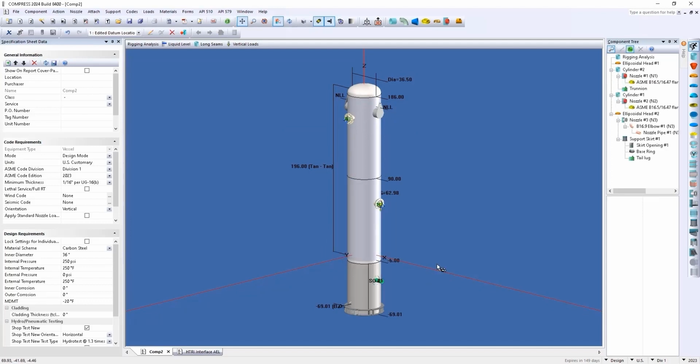An additional helpful tool whenever you are creating your reports is if you want to include a general arrangement drawing, you can select this general arrangement drawing tool here.